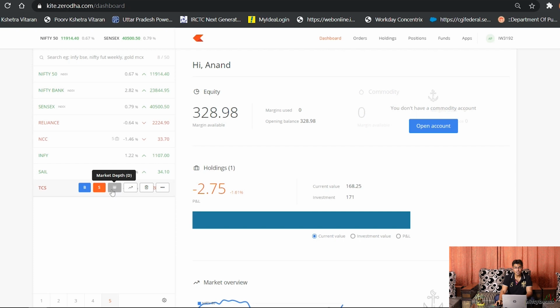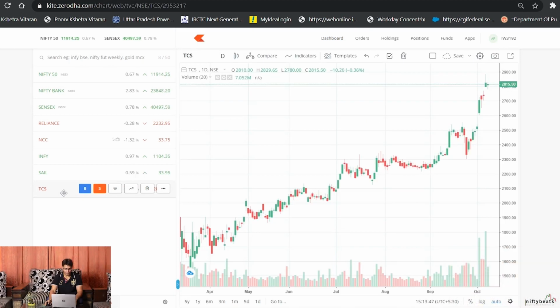For seeing the chart of any particular company, you need to hover your cursor on that particular company. In this case, as you can see on the screen, I am clicking on this company TCS, and there is an option for chart. If I hover my cursor on the company name TCS, you can see there is an option for chart. Once you click this option, the chart on the right gets opened up.